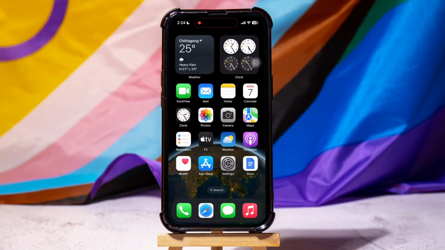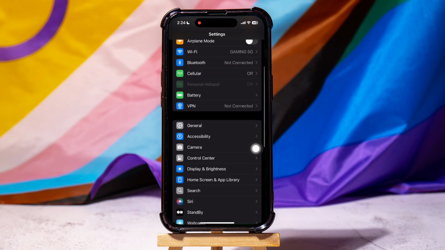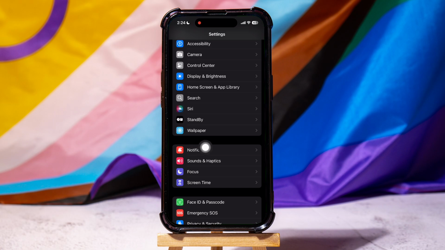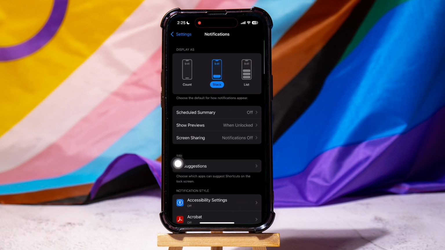How to turn off text sound on iPhone. To get started, first of all go ahead and open up the Settings application on your phone. Once you're here, scroll down and go to Notifications.